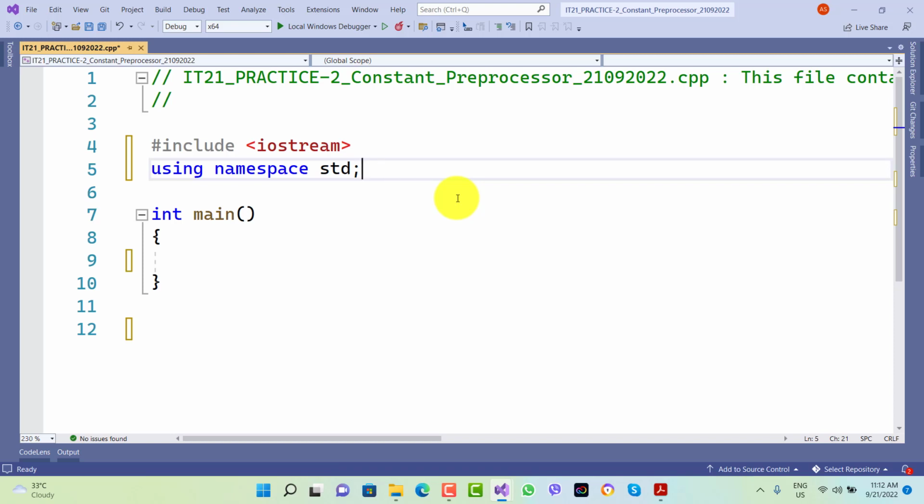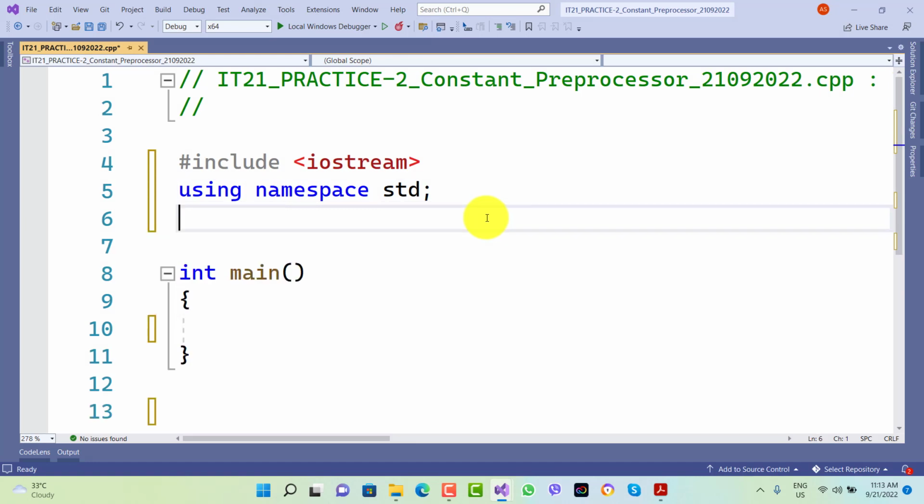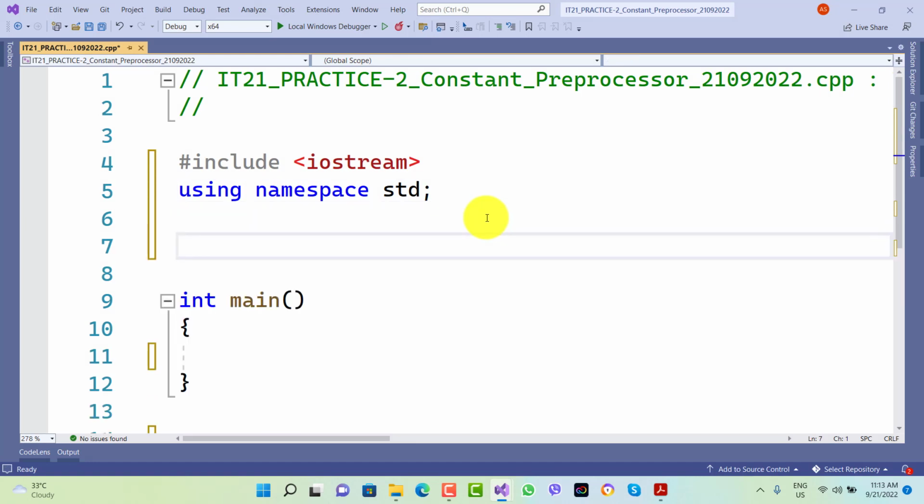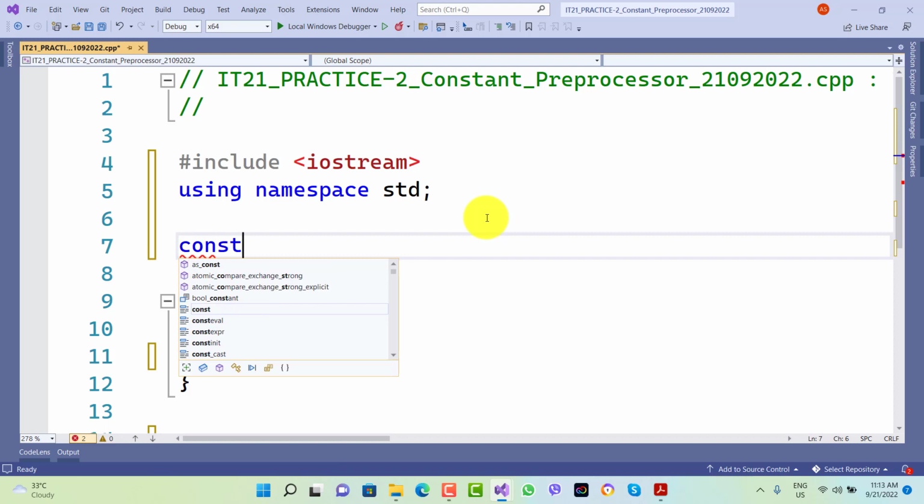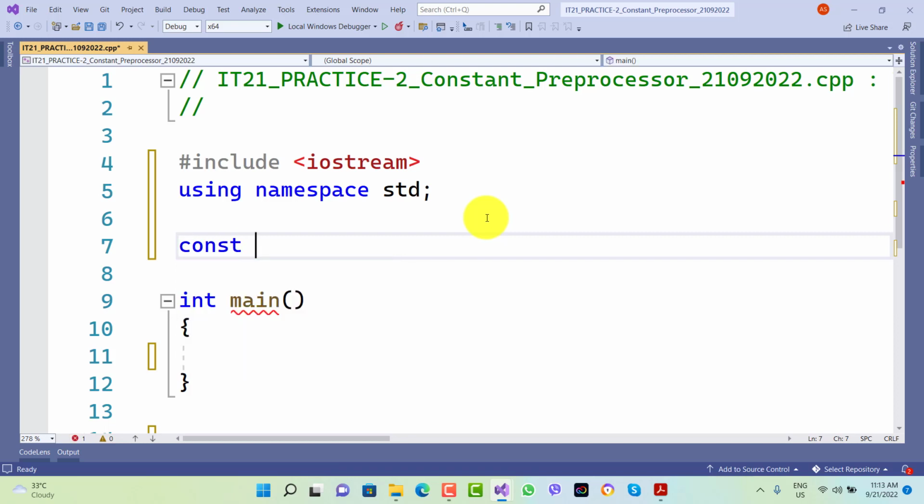Okay. To implement the constant in our programming, we use one keyword. What is the name of this keyword? Const. C-O-N-S-T. So first we will apply the keyword. The keyword name is const, C-O-N-S-T. After applying the const keyword, we use a data type. Which type of data do you want to be stored in this constant?